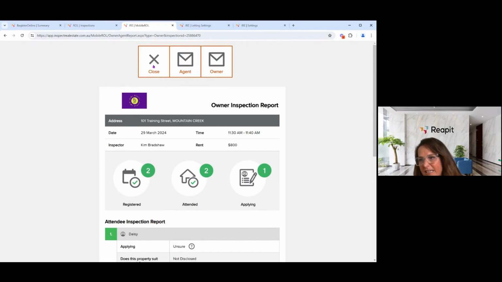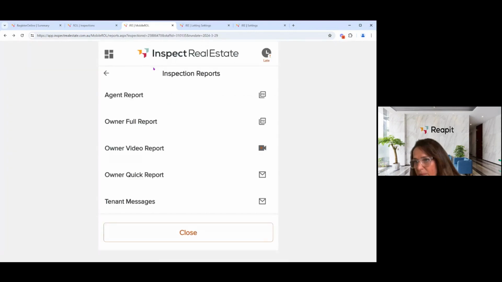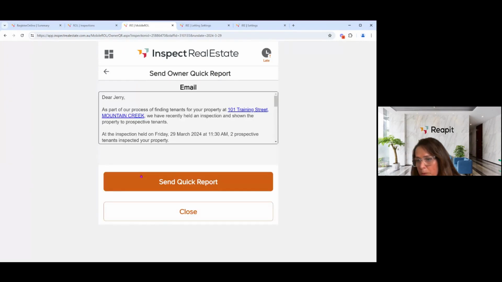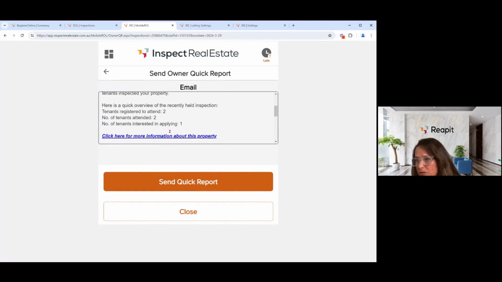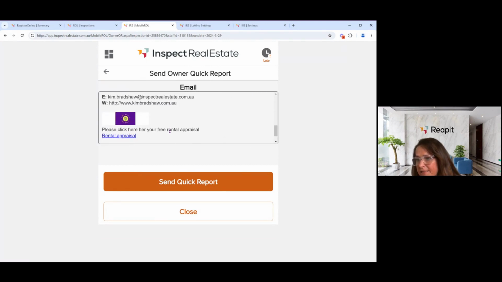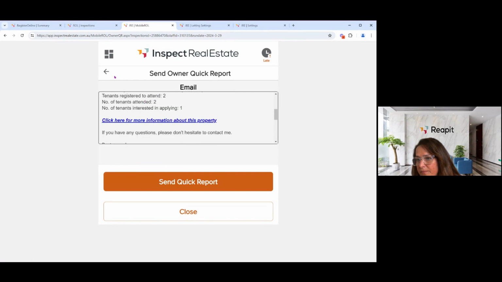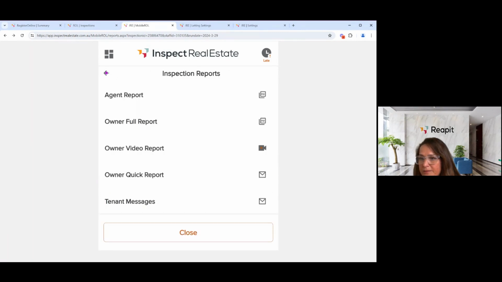sorted. The alternative to that full report, we've also got what we call an owner quick report. With that owner quick report, it's just going to give them a snapshot of who attended and any information about the property that we've added. So you would send the quick report.